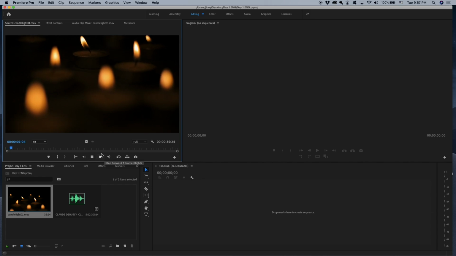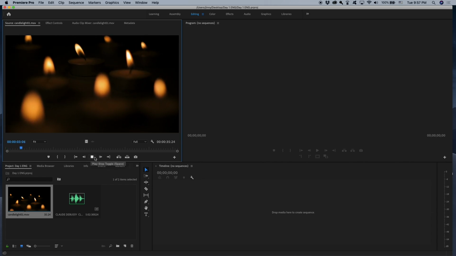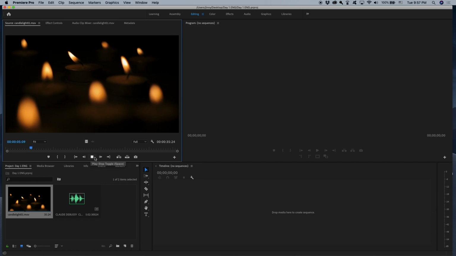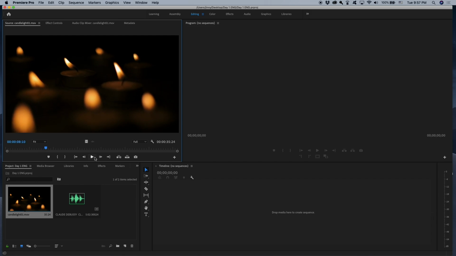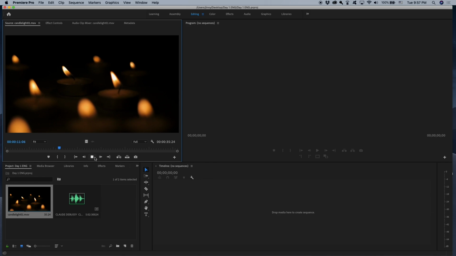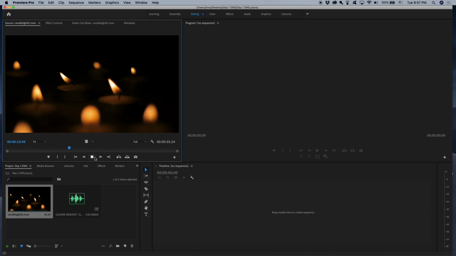Let's hit the play button. Actually, if you hit the spacebar once on the keyboard, it will stop. I'll pause. If you hit the spacebar once again, it will play. Hit again, stop. Hit play. It's like a toggle switch, on and off.